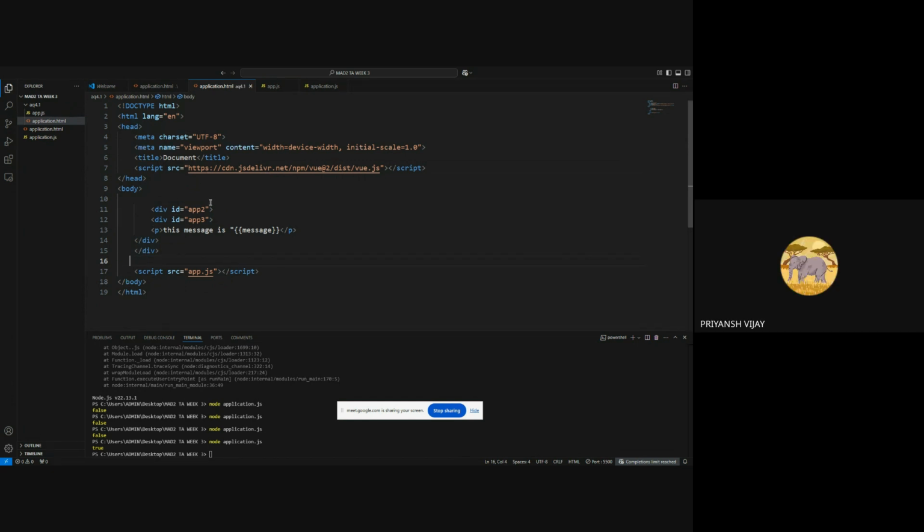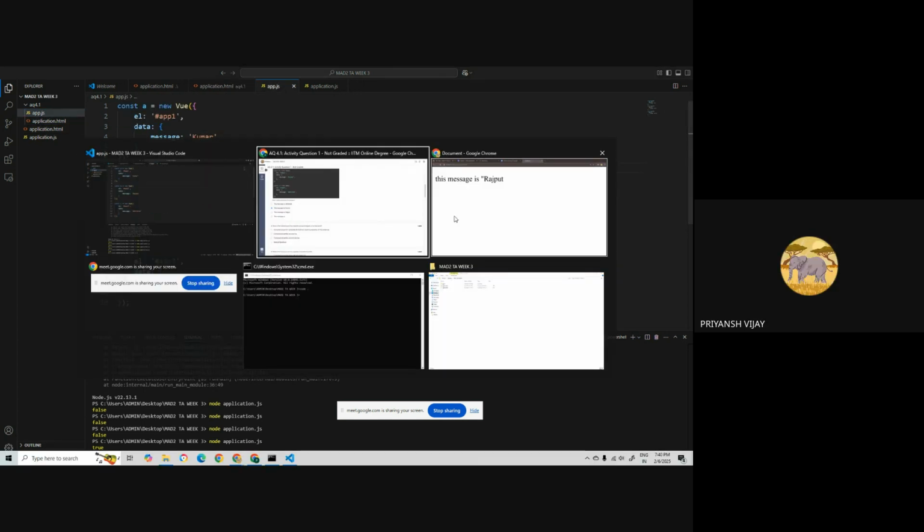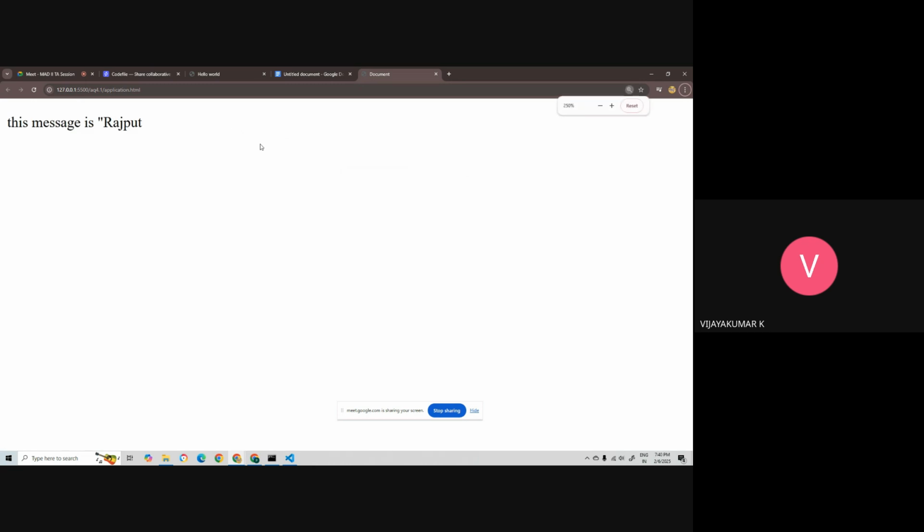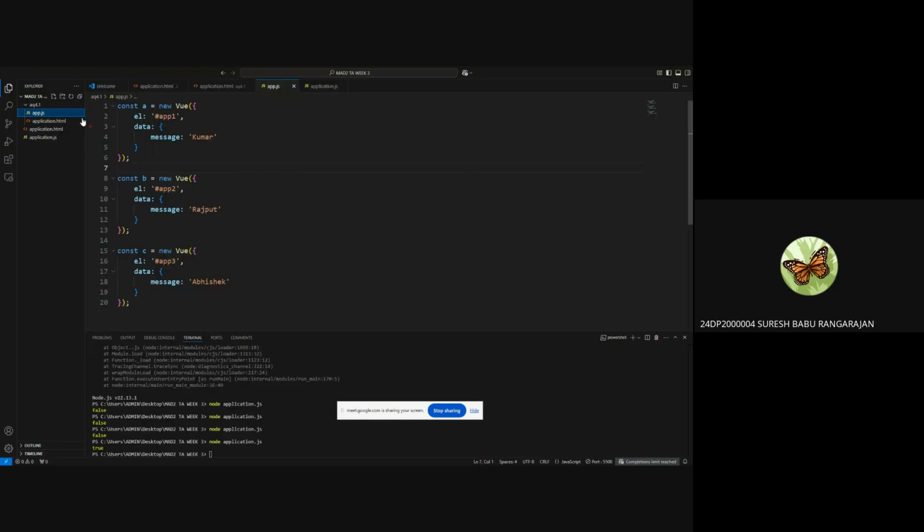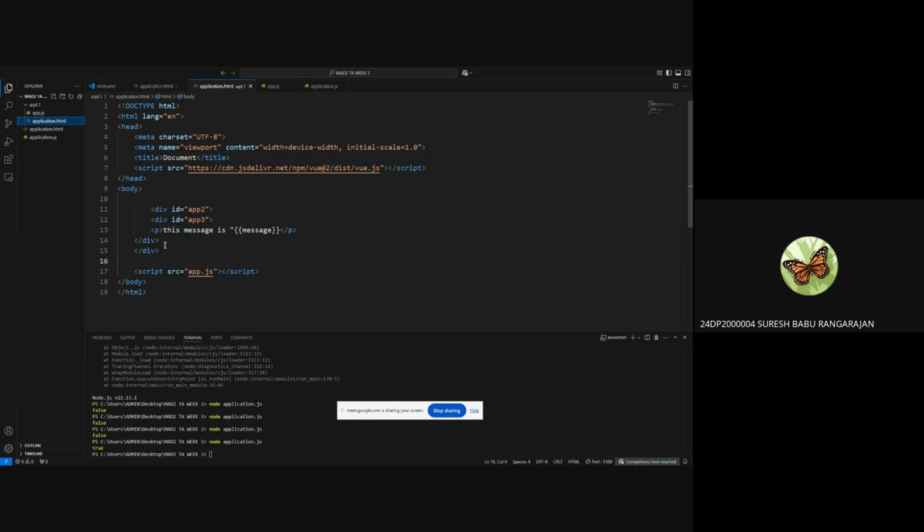So now it should take app 2? App 2, that is Rajput. Let us see, sir. Rajput comes. It means it reads only one. Yeah, but what is happening logically? It will still execute app 3, but why did it not apply the message? Maybe because the message template was already refreshed by app 2.